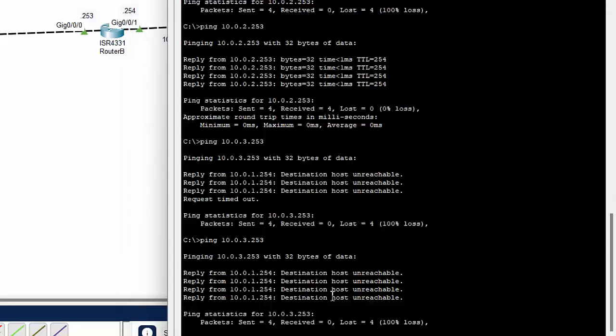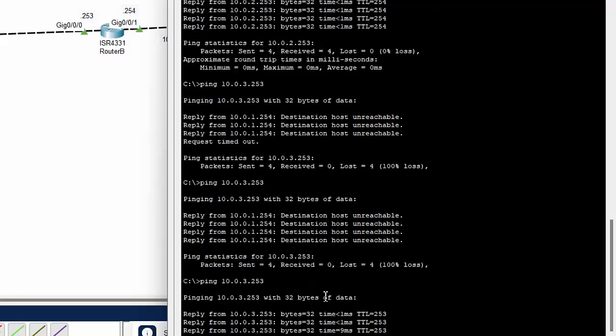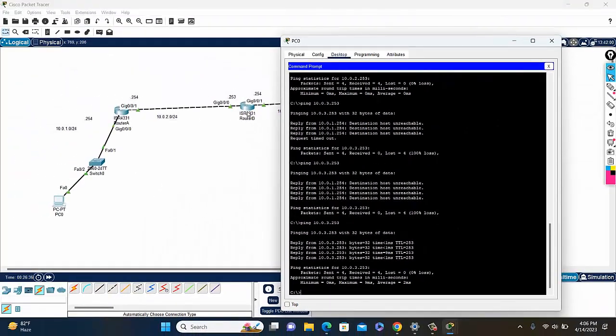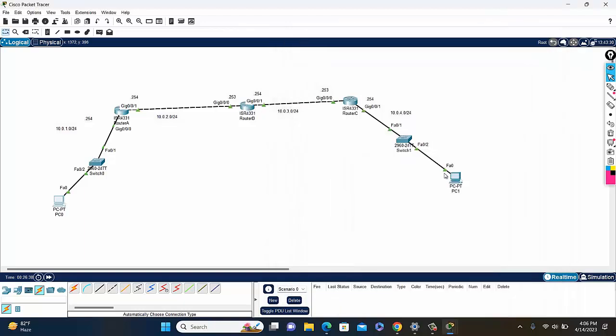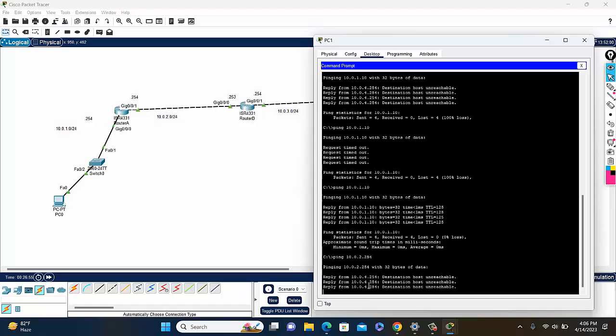So I have set the default route, and when I use the ping command, you can see right now it can be pinged, because it knows that if any packet comes on this route, it will be forwarded to the next router. Similarly, if I try to ping 10.0.2.254 using this command, the destination host is unreachable.